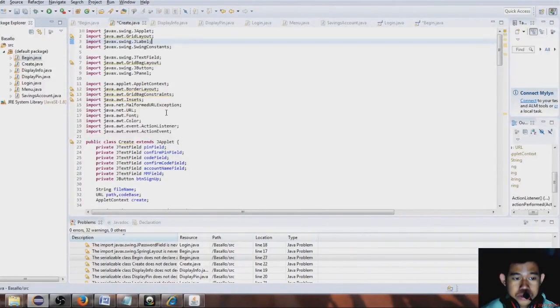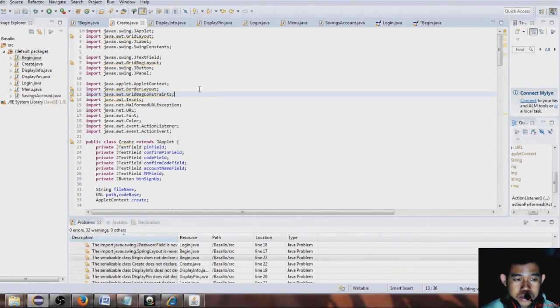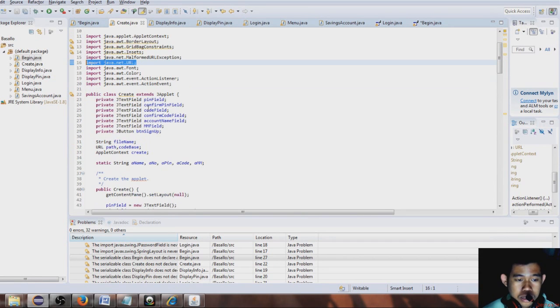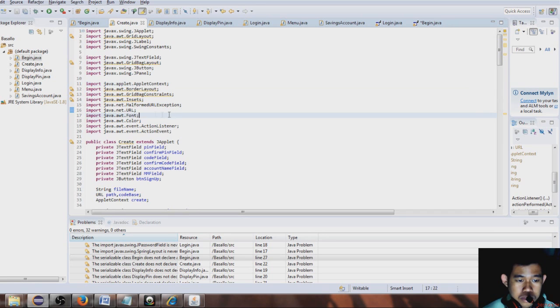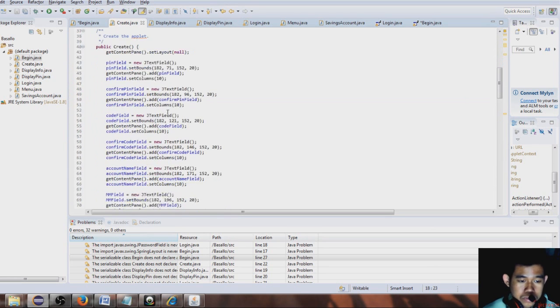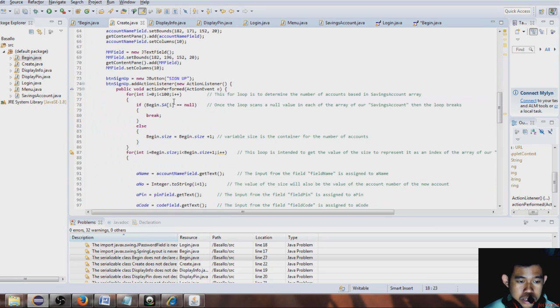In the create class, there is nothing very special, because it has basically the same imports as the begin class, with the help of the applet interface, the applet context interface, and the URL. What I am going to explain here is the action performed once the sign up button of the create applet is clicked.